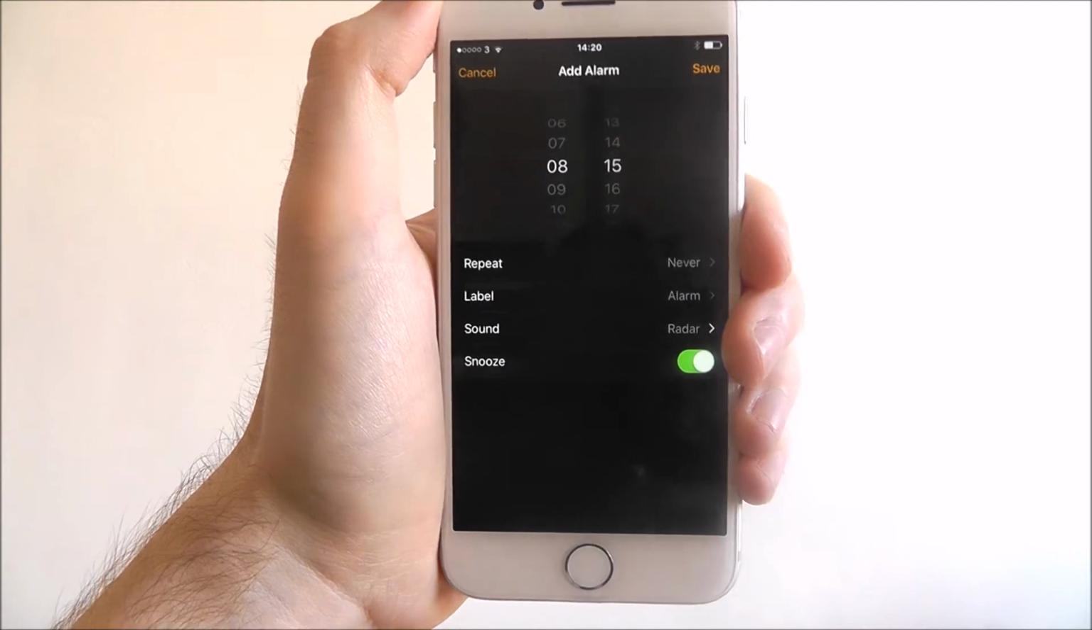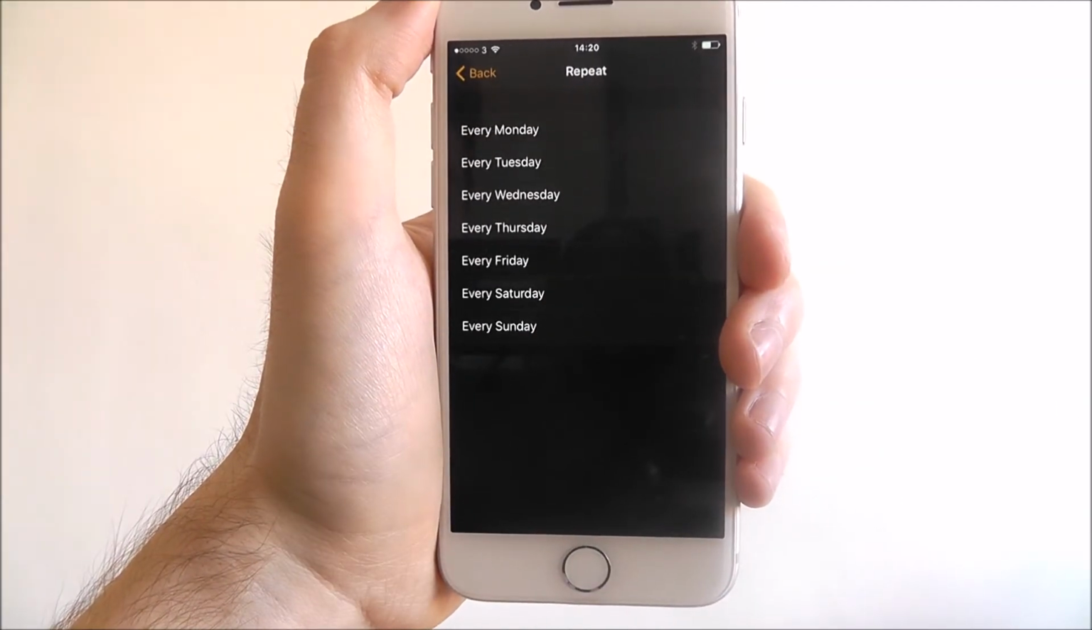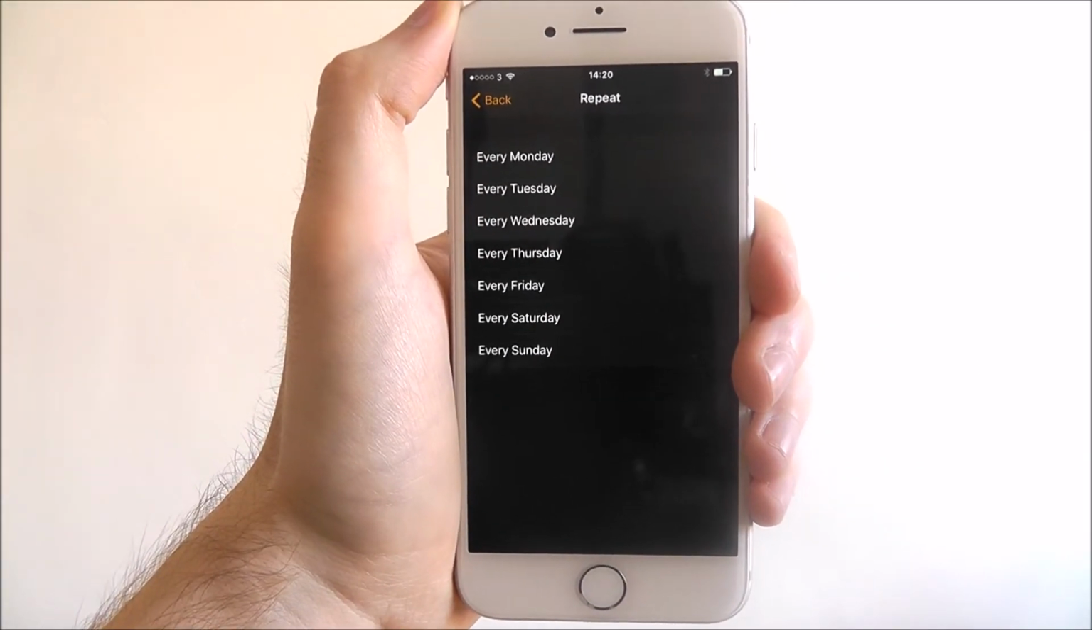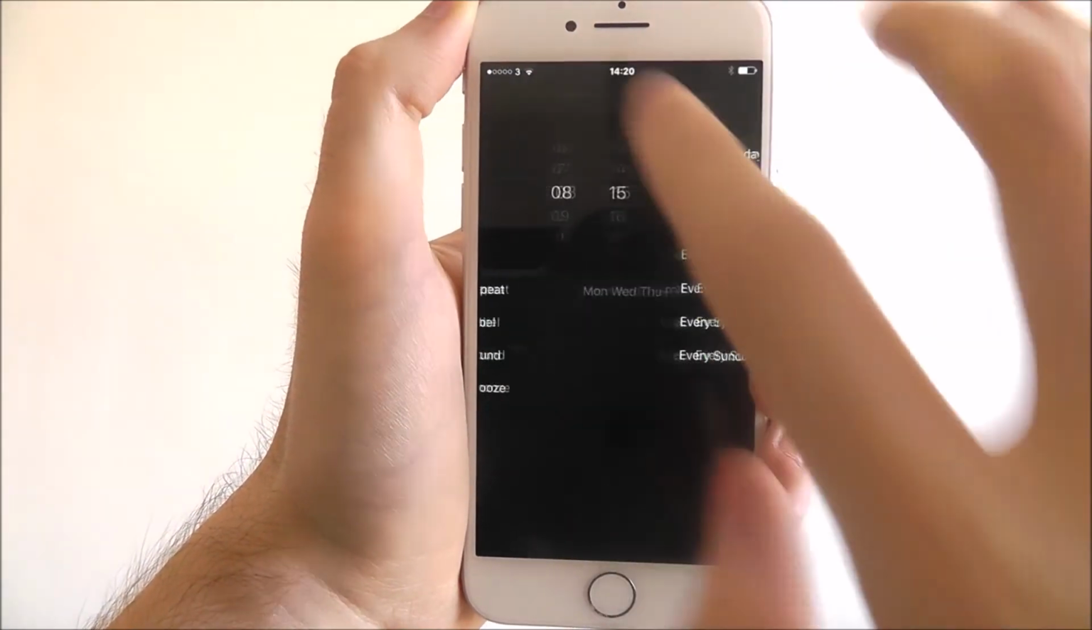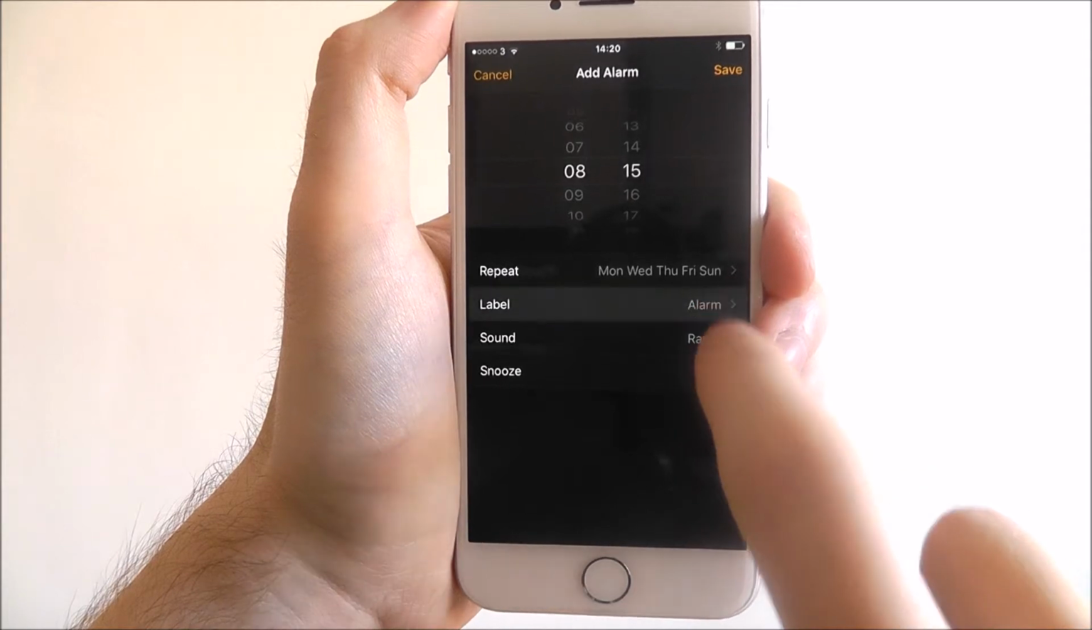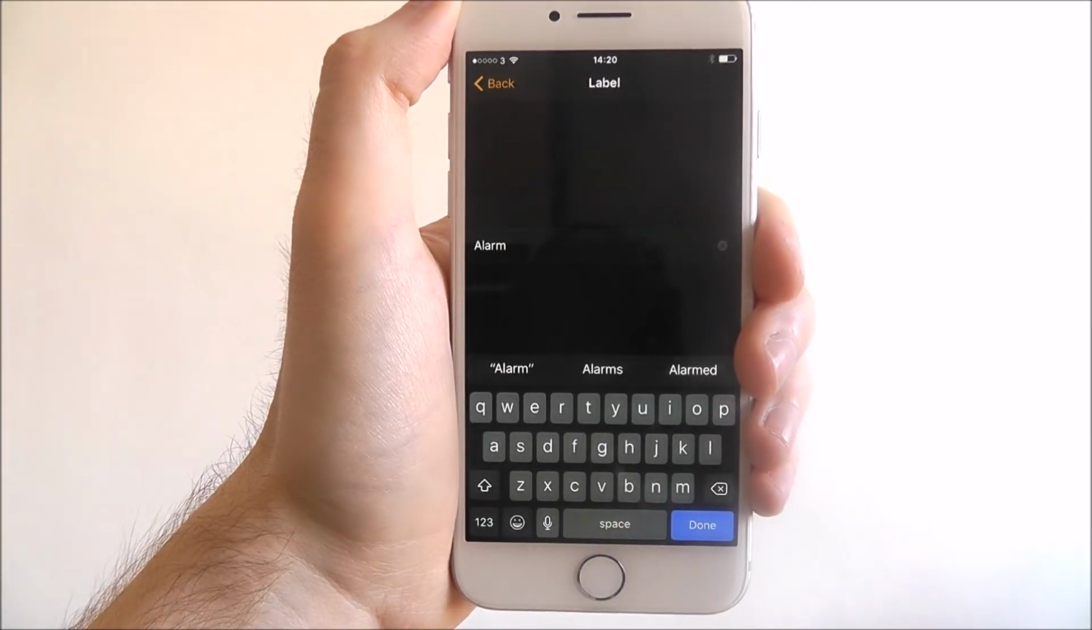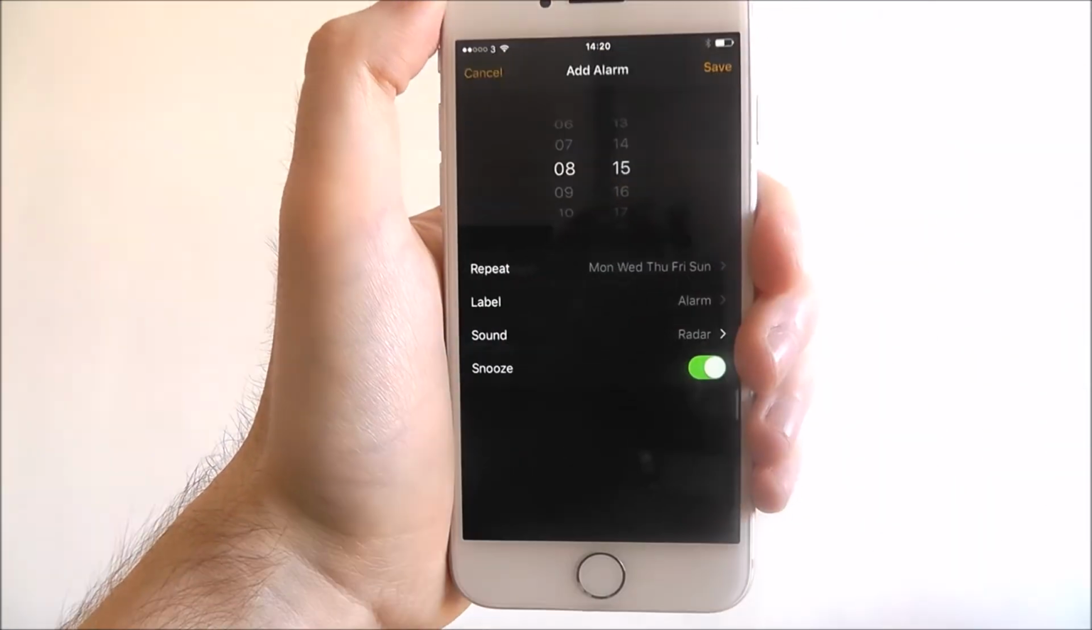8:15 for us. You can then select a repeat, so how often you want this alarm to be played. So if you want it every day of the week, you can just highlight all of them. Underneath that, you can give it a custom label, so if it's a specific alarm for something.